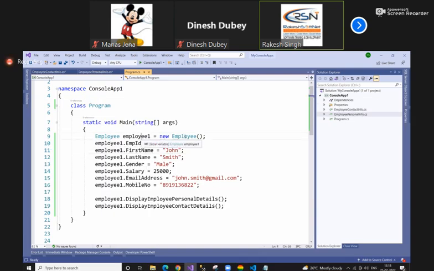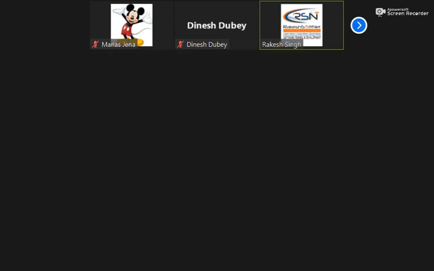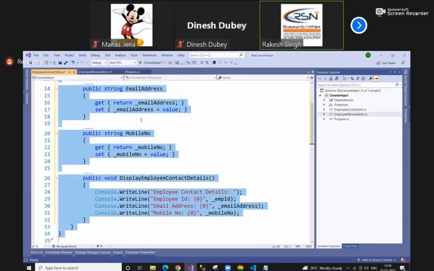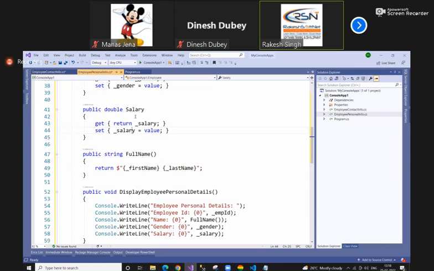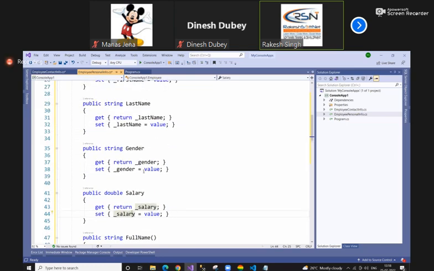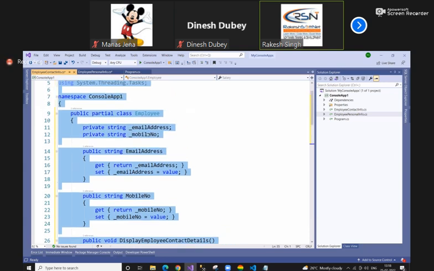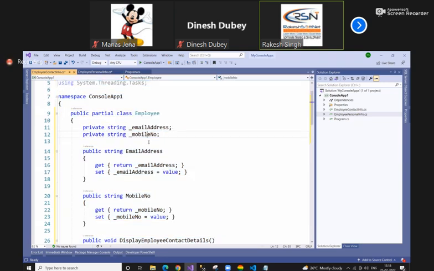Employee one dot emp salary. Even the email address and mobile number are accessible, because they are kept in two different files, but logically both have the same class name. So in this file, the employee class has fields, properties, and methods, and in this file, the employee class also has fields, properties, and methods. All belong to only one class, right?